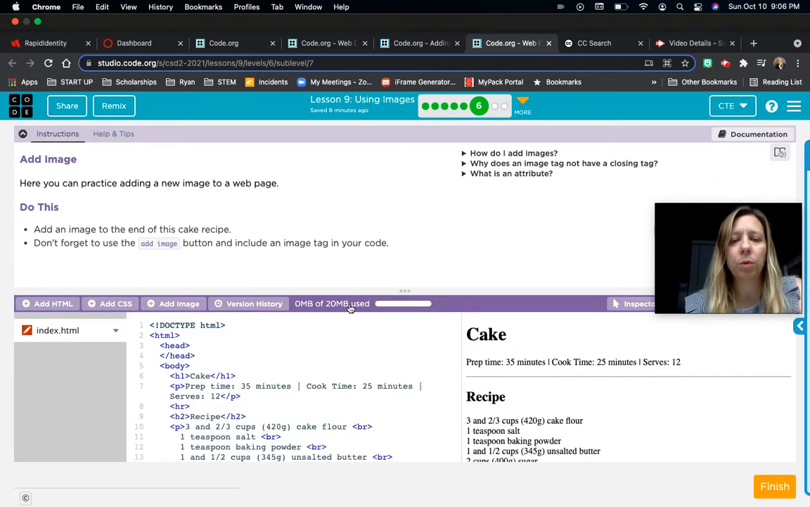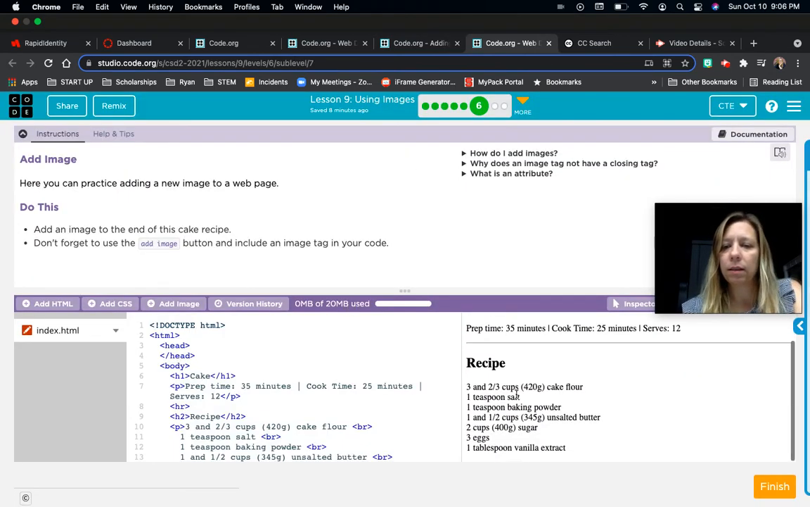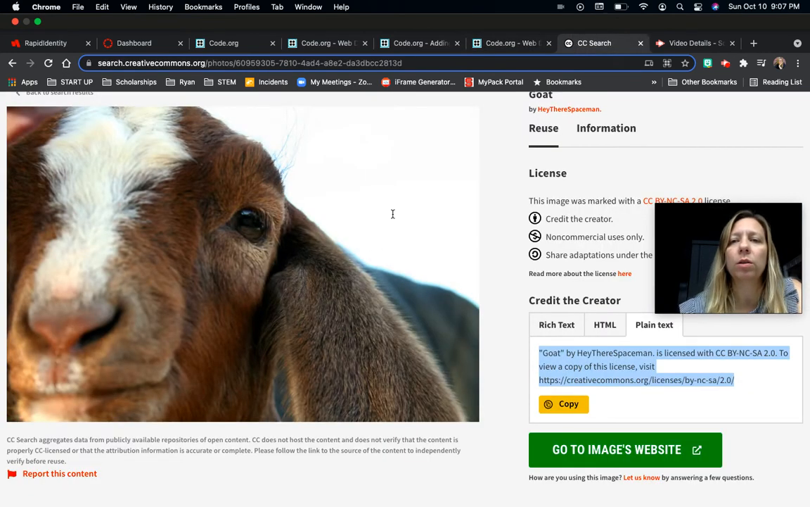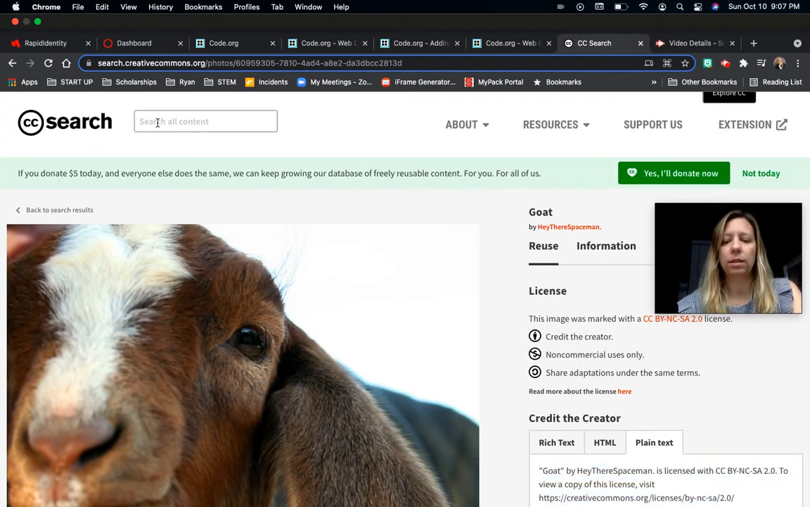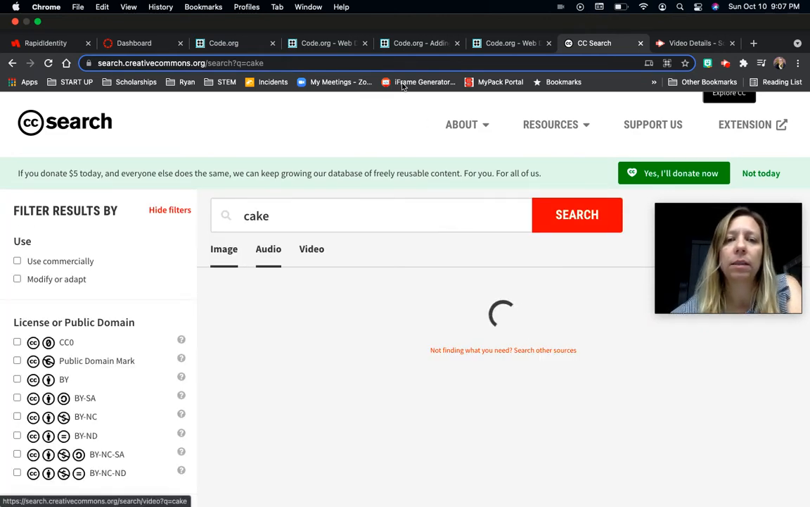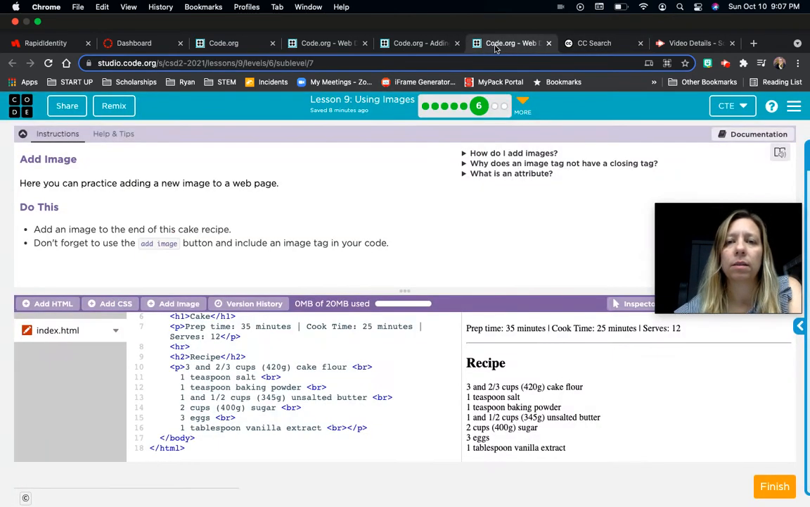Let's see if this one pulled up. Here we go. We've got a cake. Here is the recipe. And don't forget to use the add image button. So this time they're not giving us an image. We have to find it. And so I'm going to come over here to my search. And this time I'm going to look for a picture of a cake, since that is what this web page is about. It's about a cake.